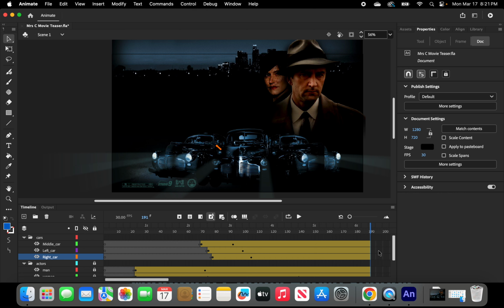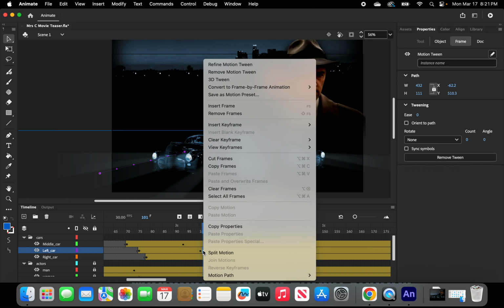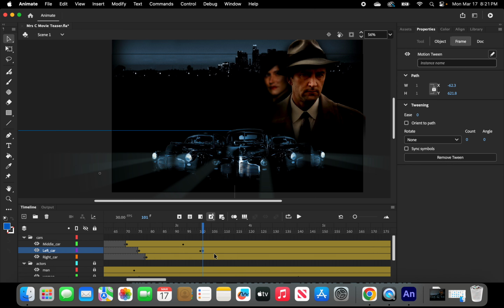So to do that, we're going to start with the left car. We're going to go to frame 101. It helps me to kind of spread my timeline out a little bit. There we go, 101. Okay. So I'm on 101. I'm going to right click and then I hit split motion.